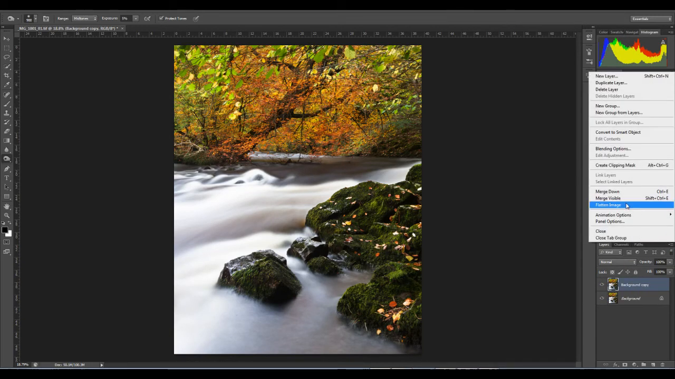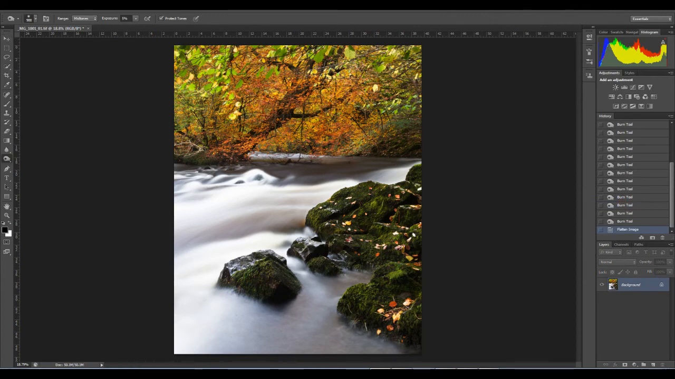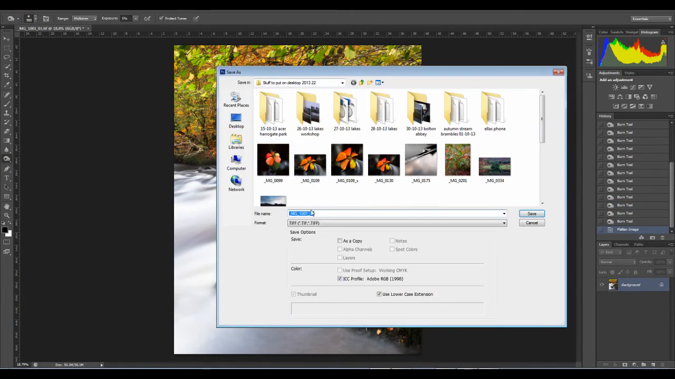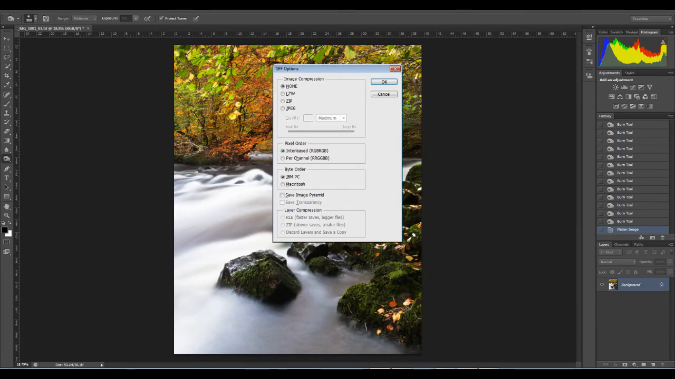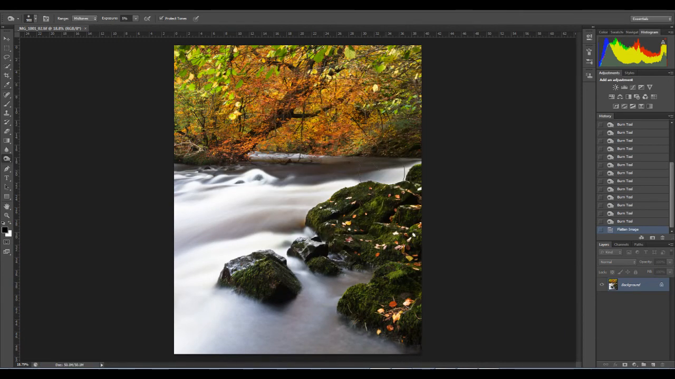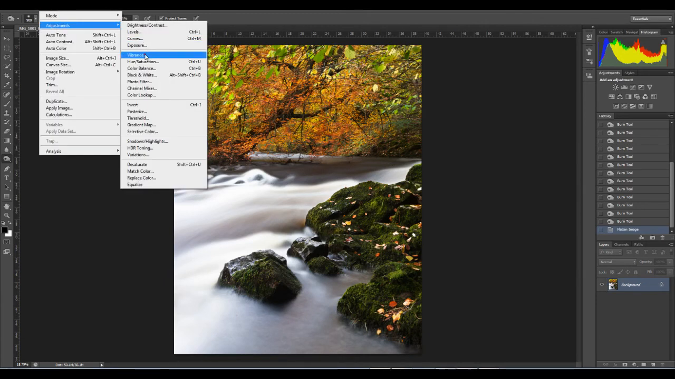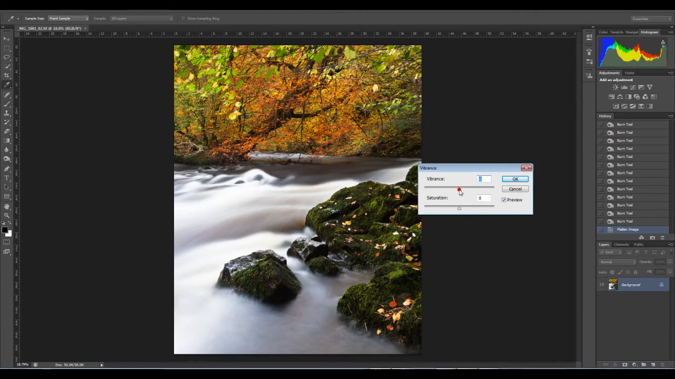So I'm going to flatten the image again. I'm going to save it, save as. So this is number 2, just because I'm happy with that. Now I think that there's a slight oversaturation here, so I'm going to come into vibrance, take the vibrance down just a very small amount.